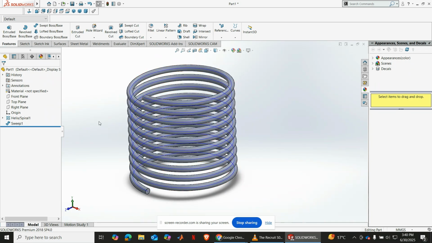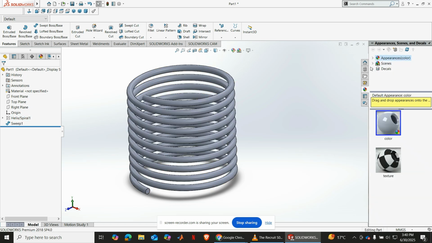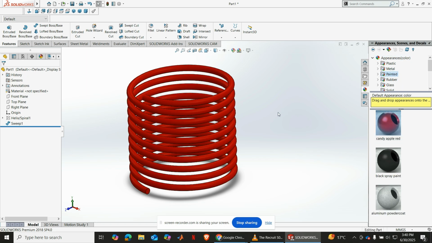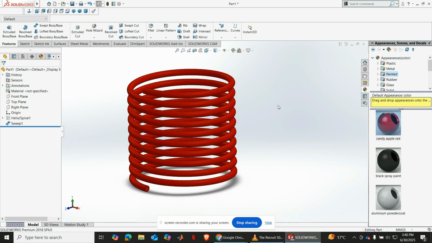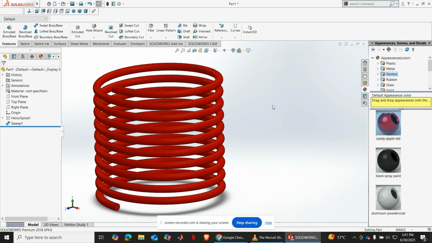So tunaweza tuka hide hii helix and spiral, tunaweza tukasema hide, and then hiyo tunaweza tukaja kwenye appearance tukasema painted, tukasema candy apple red, right? Yeah. So there we have the spring.